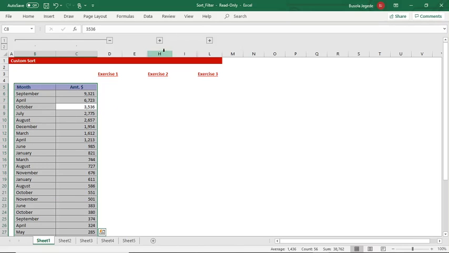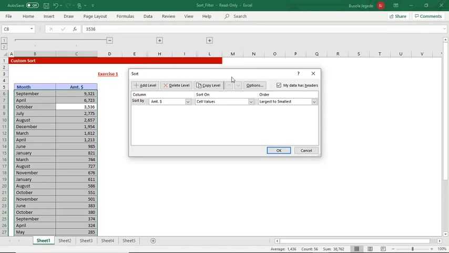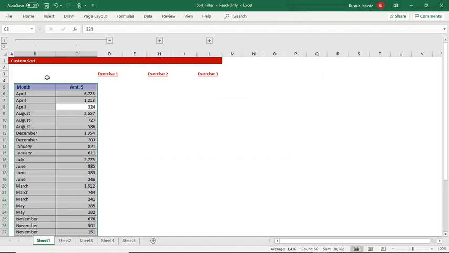Now, let me sort by month. So select the data block, come over to the data tab and sort. Sort by what? I want to sort by month this time. And with this, you can sort it from A to Z or Z to A. So let me sort A to Z, and you see that it has rearranged this data block according to the months from A to Z. That's why April is first, August, December, and so on.